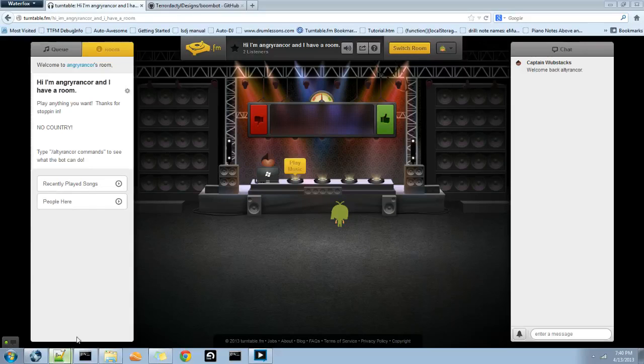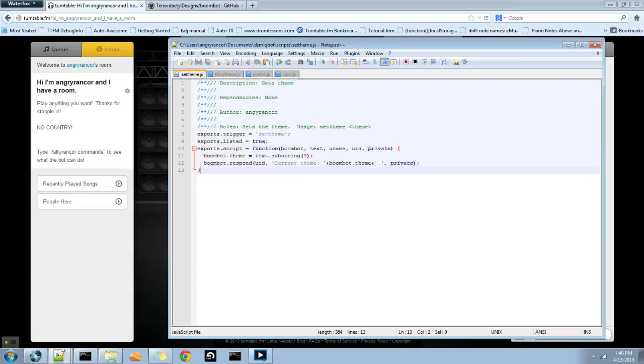I added these 2 commands called setTheme and showTheme. SetTheme will set a variable on the bot for the room theme, and showTheme will give back that theme. Just kind of, he says in chat.